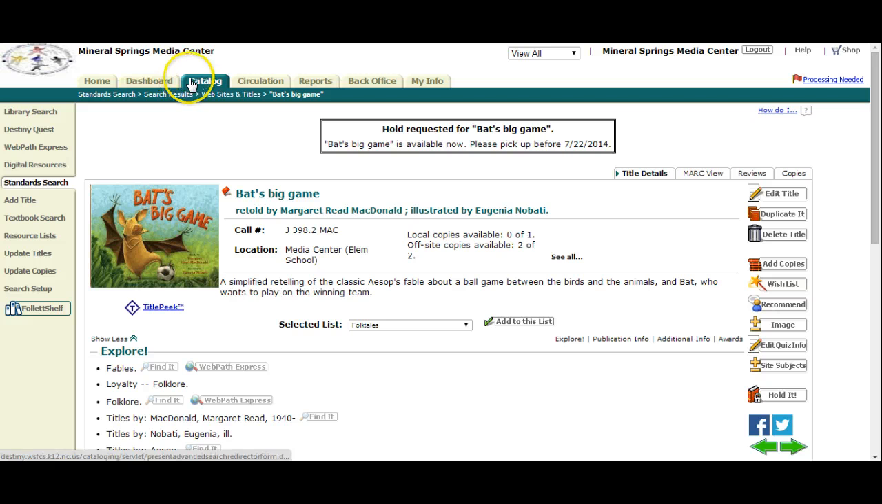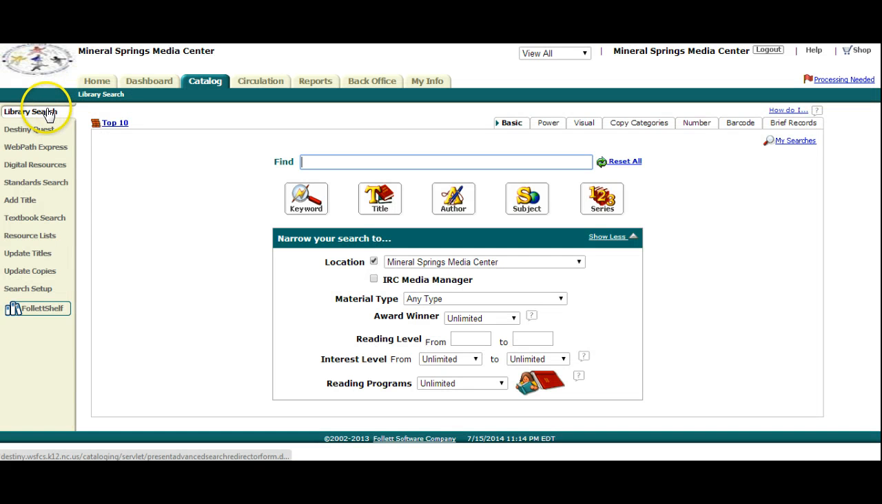If I want additional resources, I go back to Library Search and choose one of the options, narrowing my search as I go if needed. I type Folktales in the search bar and can search by keyword, which is the word listed anywhere in the record, title, any title with that word in it, author, subject, or series, like the Anansi series.